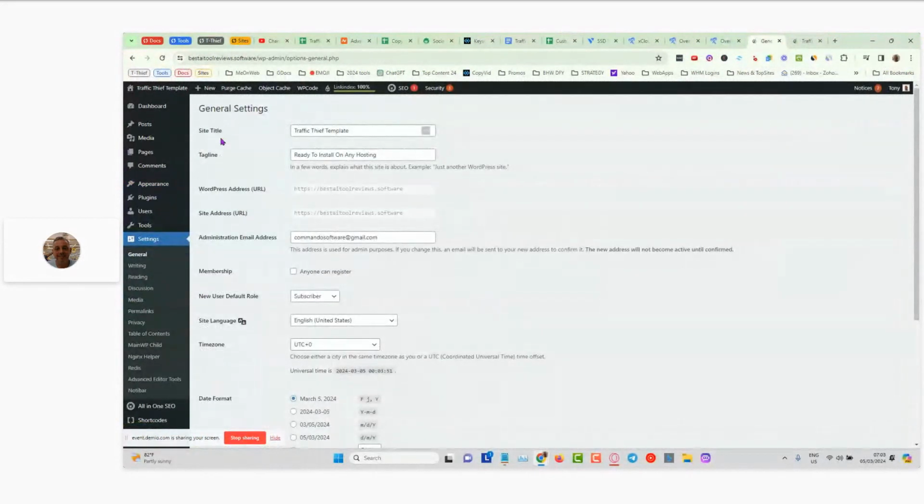Now, you will see here the site title. You can see I've got traffic thief template. What I'm going to do is change this to what we have here. So I'll just put this in and I'll fix this. Devices. Best AI.